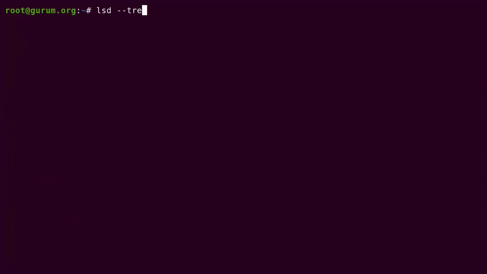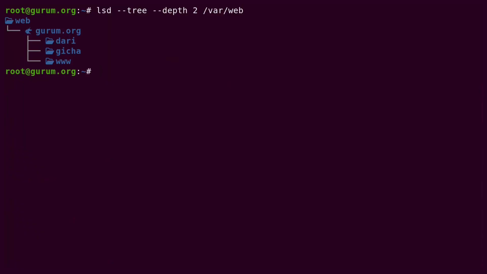Let's also check the directory where the web application is deployed. By default, it's managed as the /var/www directory, but I've changed it to the /var/web directory. Currently, there's only one domain, gurum.org, but since I can service multiple domains simultaneously, I prefer to create a directory for each primary domain and manage secondary domains in subdirectories.